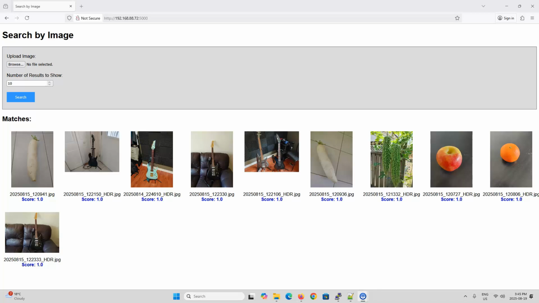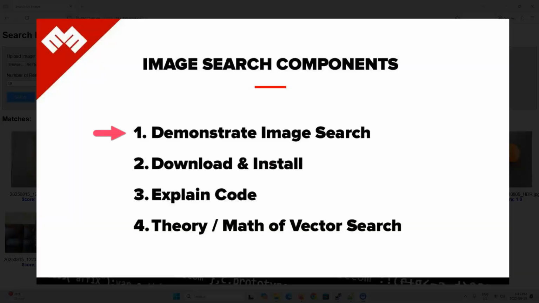I want to make a few episodes teaching people about vector search in Elasticsearch. In this first episode, I will perform a quick demonstration of how you can upload an image to a website and have Elasticsearch return similar images.